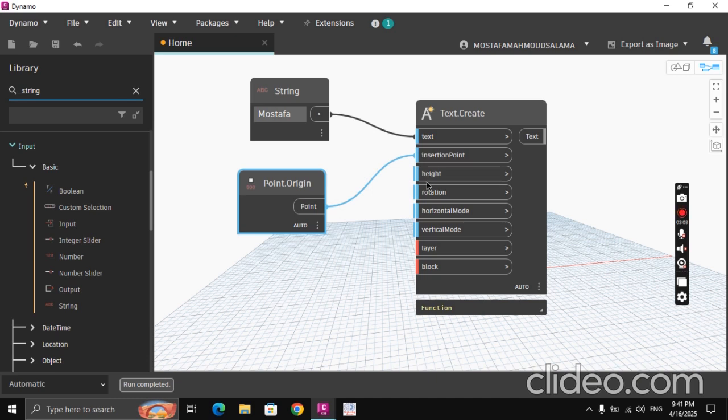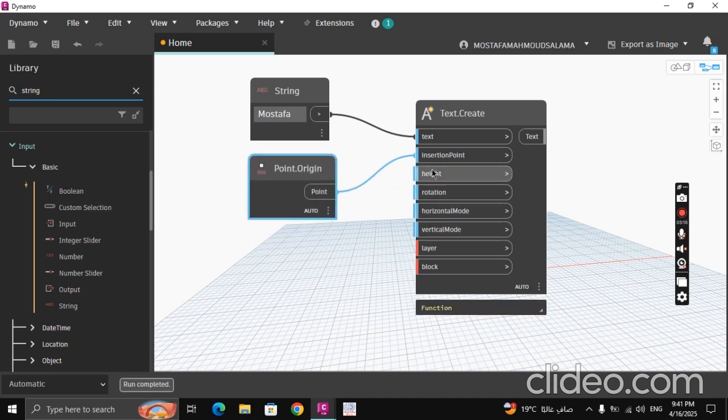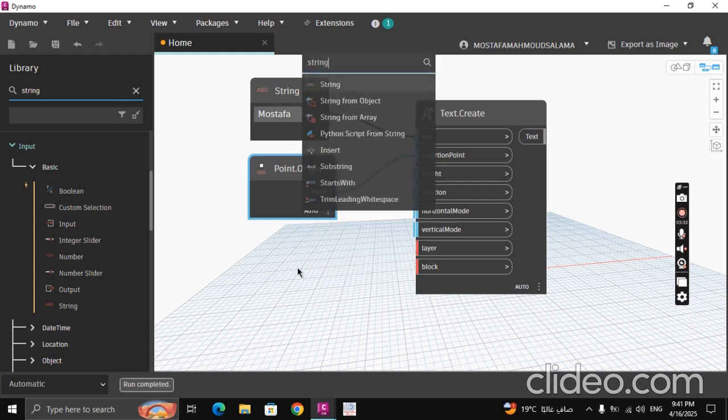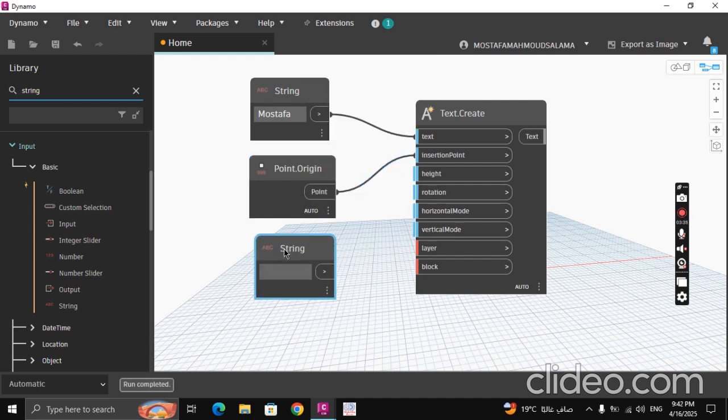So this is the height, rotation, horizontal mode, vertical mode. These are optional, so we're not going to make any change to any of these. Let's add a layer. If you hover the mouse on it, you'll see a string here. So we need to add a string to define the layer that we are working on. I'm going to use layer 0. There's a layer called 0 here. I'm going to connect this with this wire.